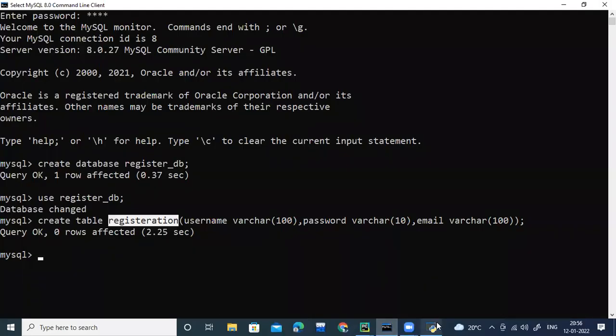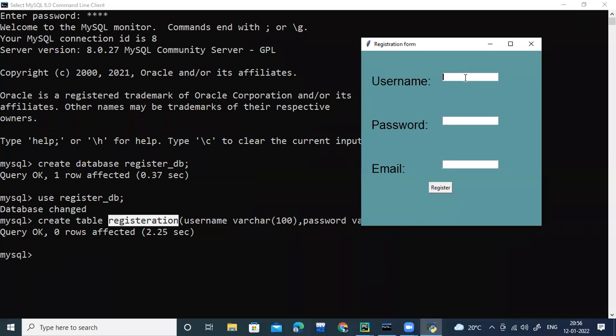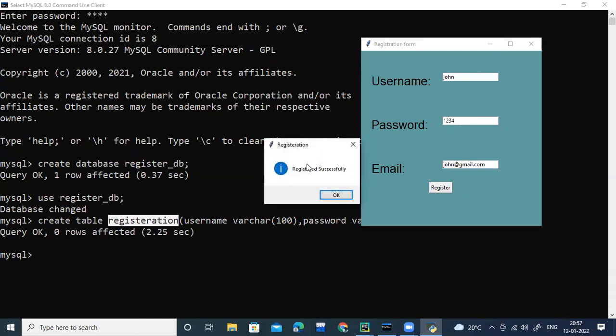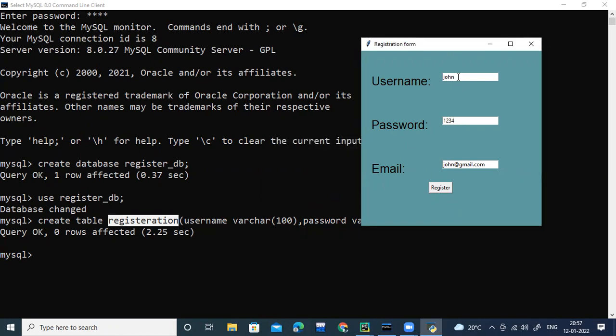I'll be opening my MySQL window also. Let's say I'm entering a username as John, password as 1234, and email as john@gmail.com. Now if I click on the register button, what should happen? It should display a message box, registered successfully, and whatever username, password, and email I've given should be stored in the registration table of the database. Click on register. It is displaying registered successfully. This is called a message box. Click on OK.